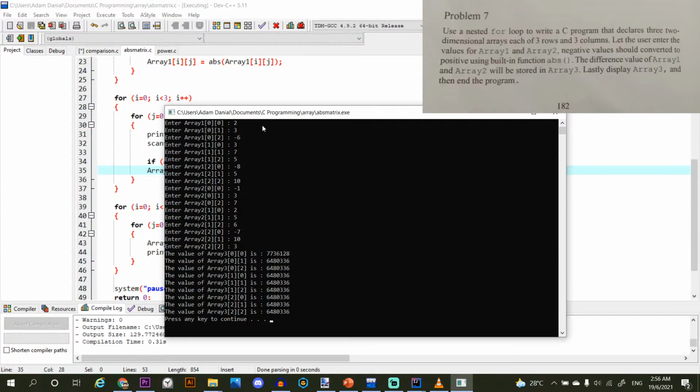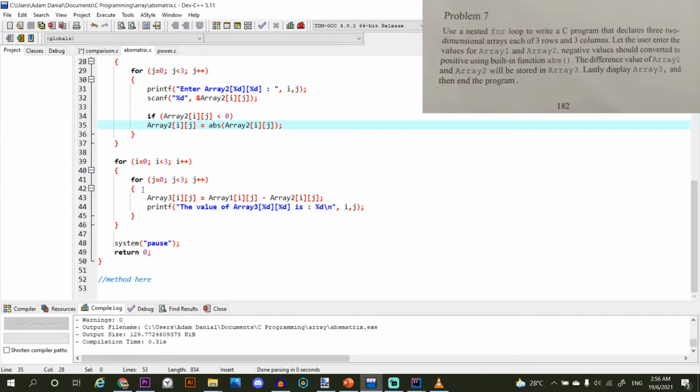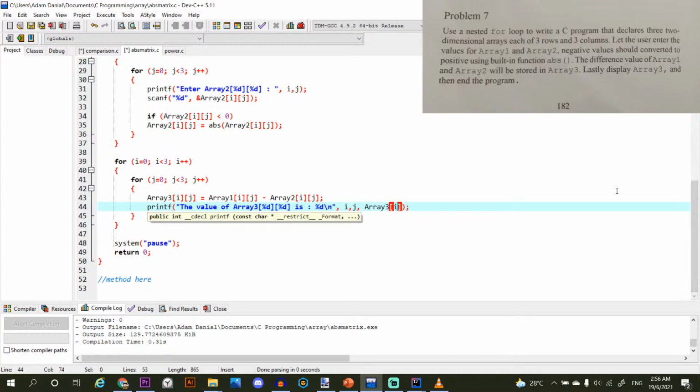What the hell did I just do? The value of array 3 at 0, 0 should be, okay, array 3 is 2 minus 3. So it should display negative 1 here. Okay, that's odd. How did I do this wrongly? Oh! Oh, silly me. There should be array 3 here. Oh my goodness. I'm so dumb.